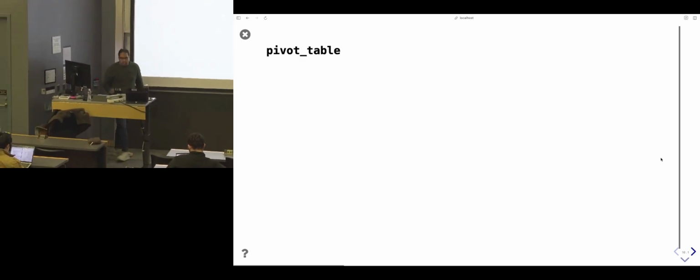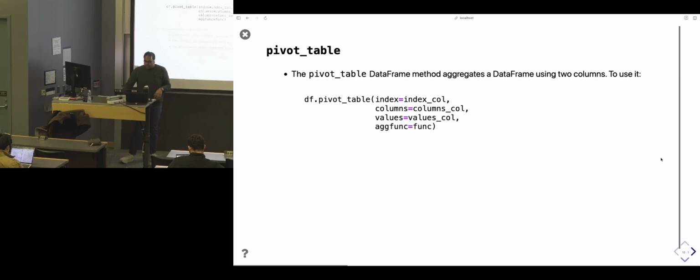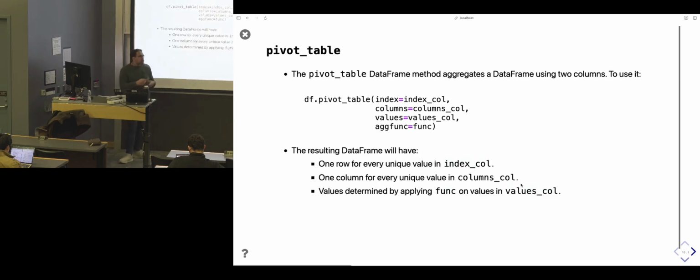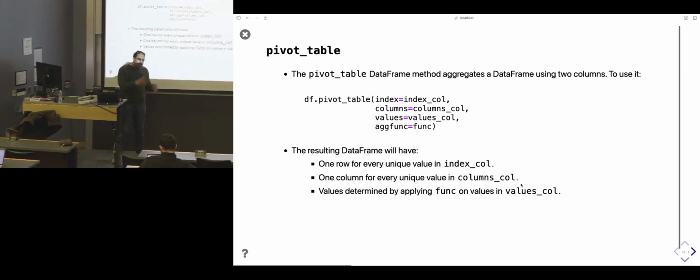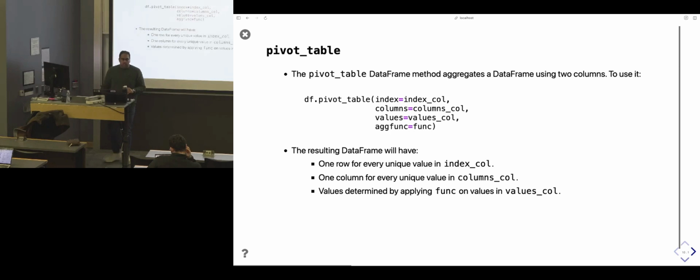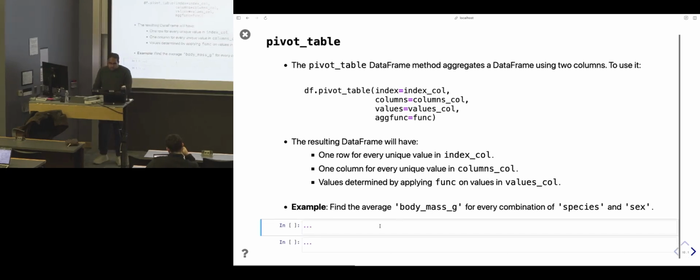Well, we use the pivot table method. Okay, and it has several arguments. You have to use 4 arguments to get it to work. And a summarized version of the documentation is here, but let me walk through it with you.